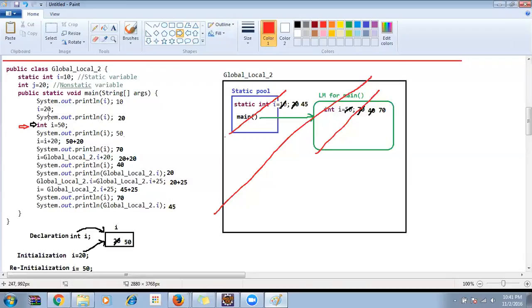From my side, at this point I have created a local variable. Till that point, when I refer only with the variable name i, it refers to the global one, the static pool. Once I have declared the local variable, after that point, when I refer only with the variable name, it always refers to the local memory of main.